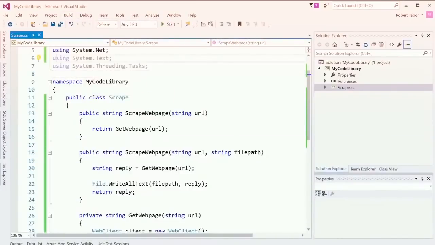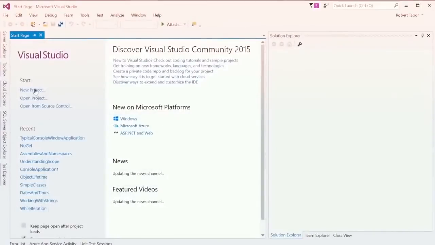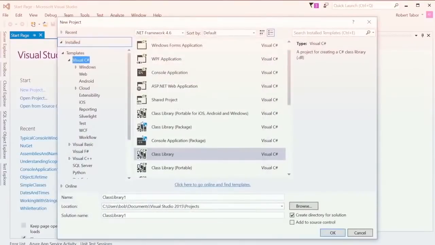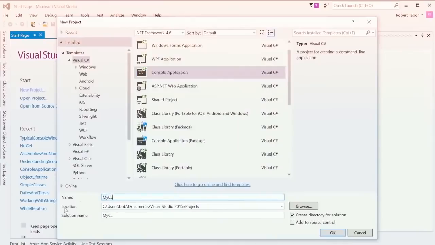All right, great. So now let's open up a second version of Visual Studio, and I'm going to call this MyClient. So this will be a console application called MyClient, and we'll click OK.